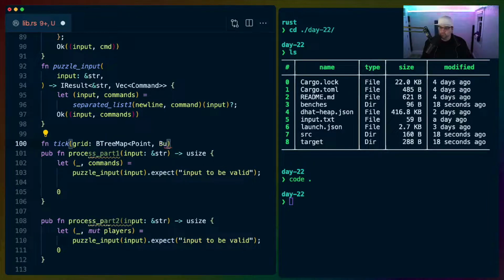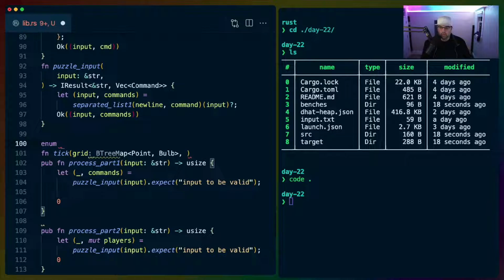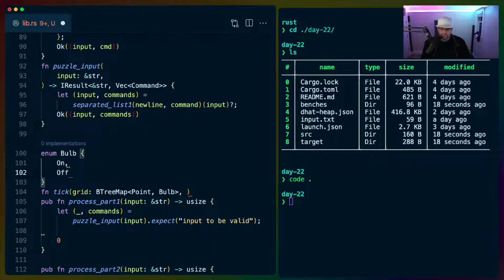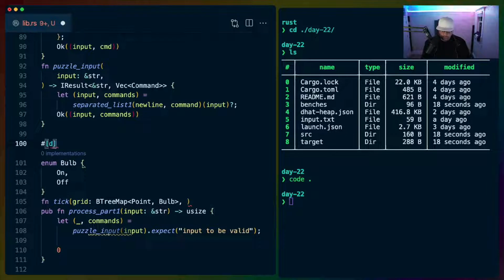Bulb, which we haven't made yet, so we still need to make that. So enum Bulb here, right? And then it's either on or off. We'll derive Debug and Eq and PartialEq.